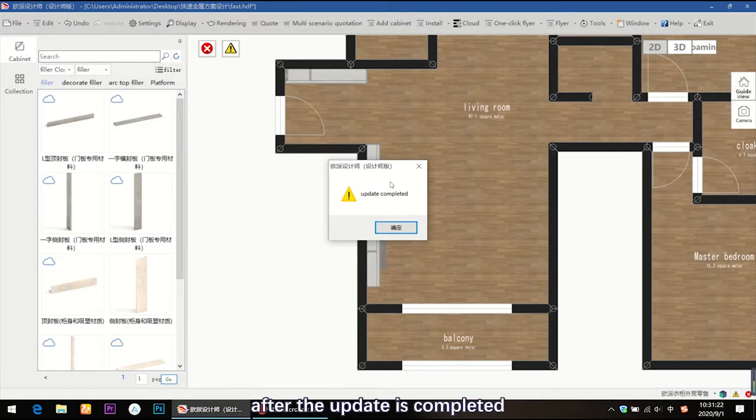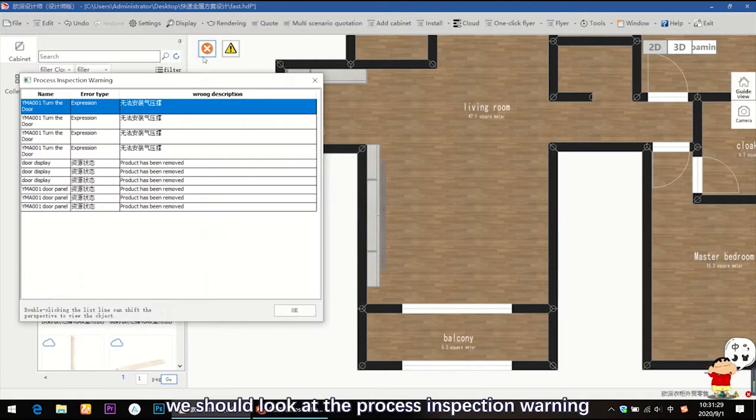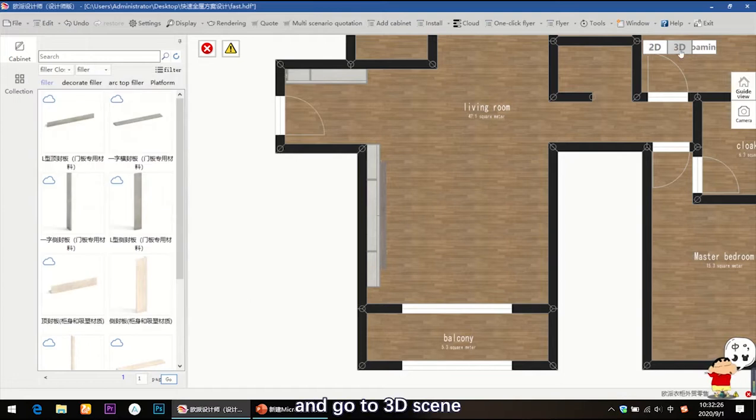After the update is completed, we should look at the process inspection warning. It shows YMA001 turned door can't install the support. The door display has been removed, and the YMA001 door panel has been removed. So we should delete or change the errors one by one. So we should go to the 3D scene.